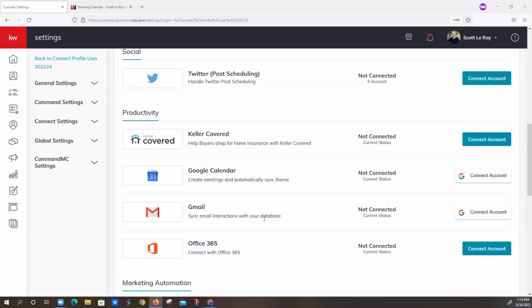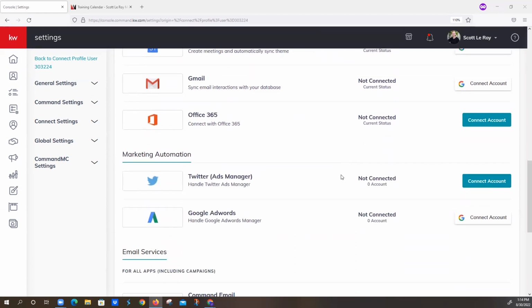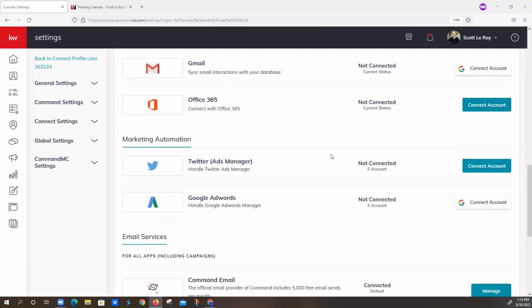Now with our Gmail, we can sync email interactions with our database. So if you add somebody to your Gmail, or any new Gmail address, it'll automatically come over into Command. So that's a great option to think about, is connecting your Google account with Command.